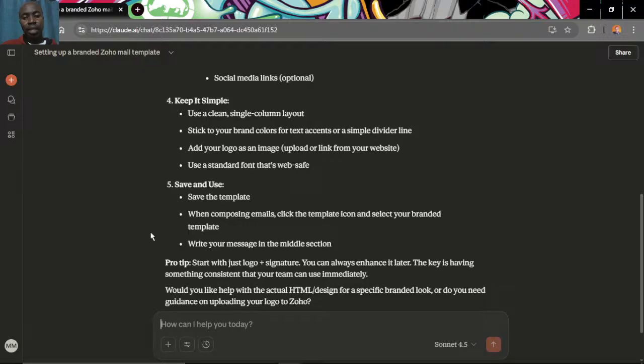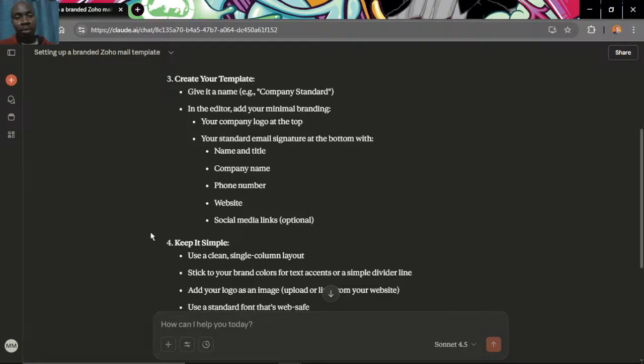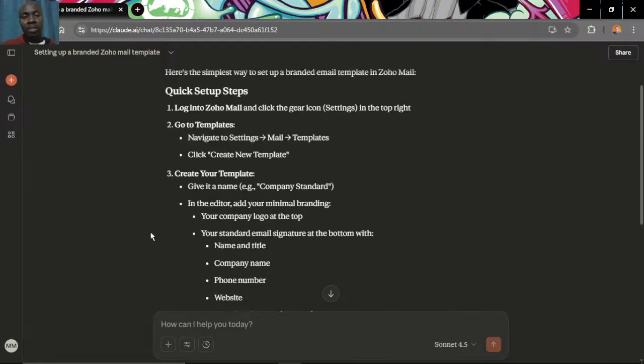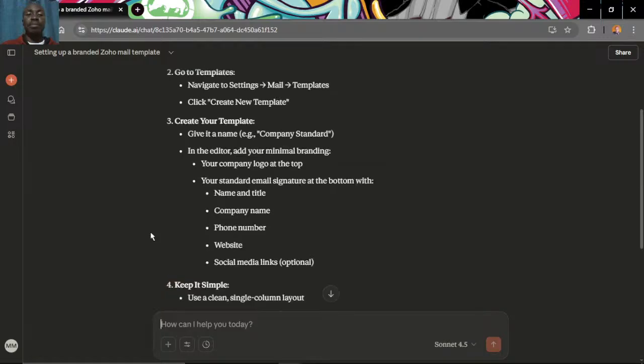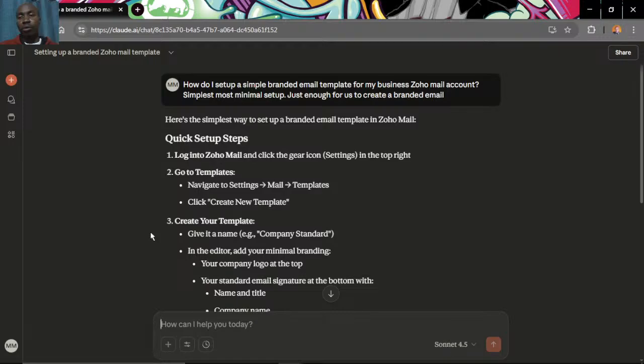Okay, so before we dive into the HTML, let us try this simple setup that doesn't involve any HTML or CSS. Then in the follow-up prompt, we will look at branded HTML with a custom design. So we'll look at the custom design in the follow-up prompt, but that is after we test this series of steps.